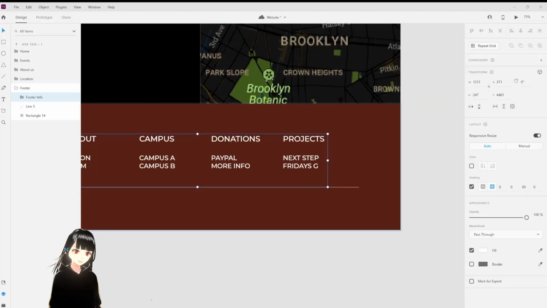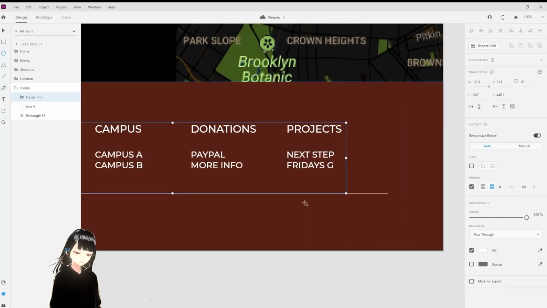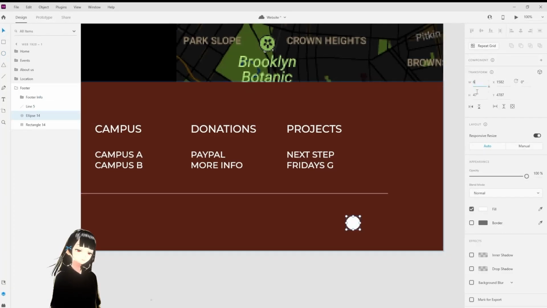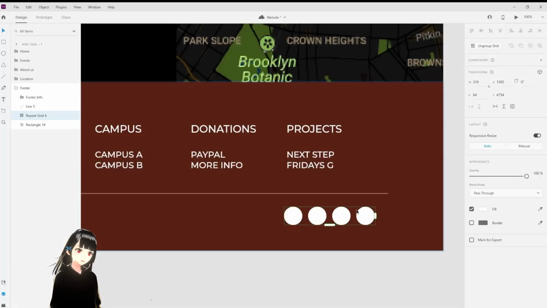Now we want to add some circles, and inside the circles we will have some social media icons. For this, we will be creating a circle. Then I will take away the border, and it should have a width and height of 64. I will then click on Repeat Grid and expand it to have 4 circles. And I'm just aligning it. This will have a padding of 14.